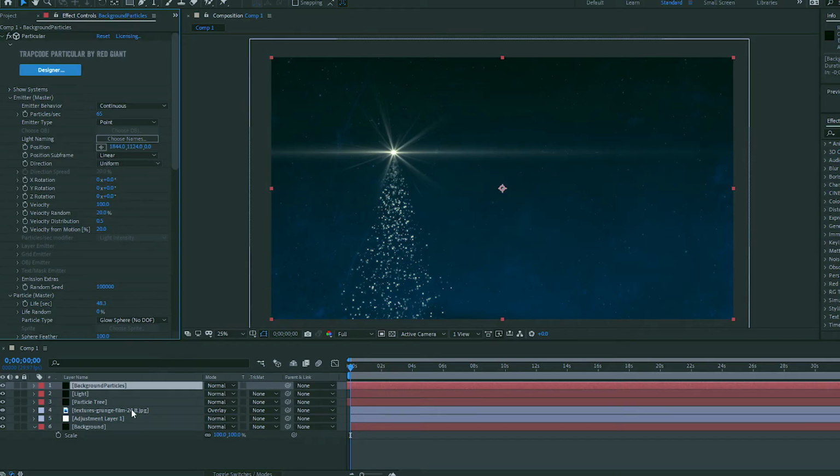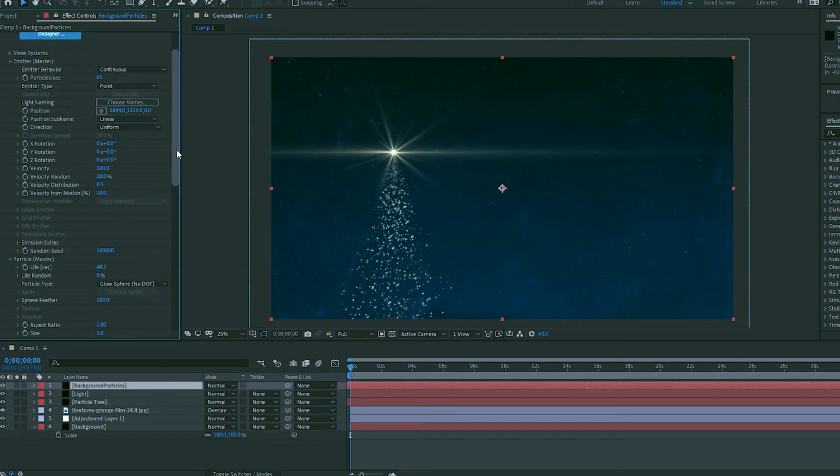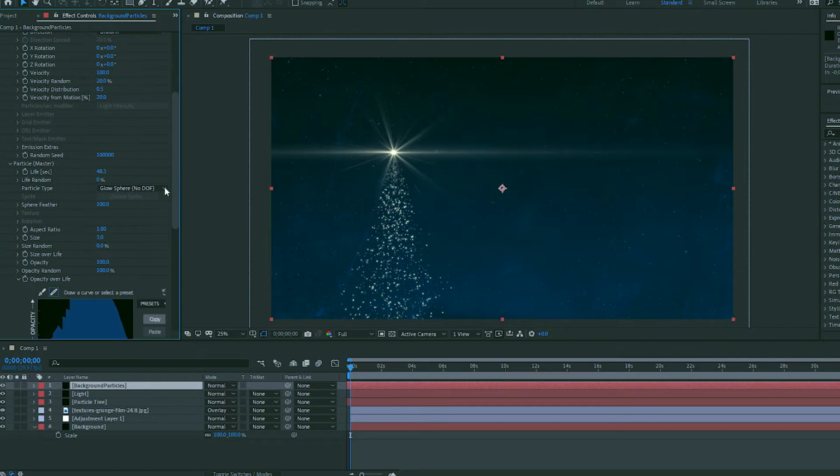So over in After Effects, what I did was I created a couple layers of particles here. The first one is the background particles, which swirl around in the background. Used a point there. Here's some of my settings for that. Kept the velocity at 100. Kept the life per second at 48.